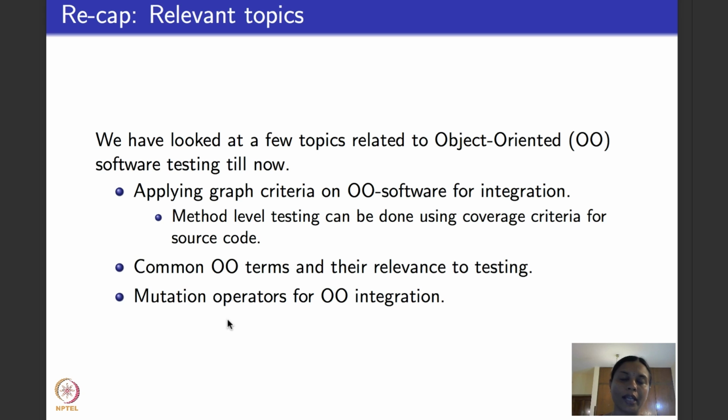So what have we done till now in all the lectures that we have covered when it comes to object-oriented software? If you remember, when we did integration testing, we specifically saw how to apply graph-based coverage for object-oriented software integration. And if you consider unit testing, which means testing inside each method, that can be done by using any traditional testing that we saw, like graph-based testing and logic-based testing. All of them apply equally well to unit testing.